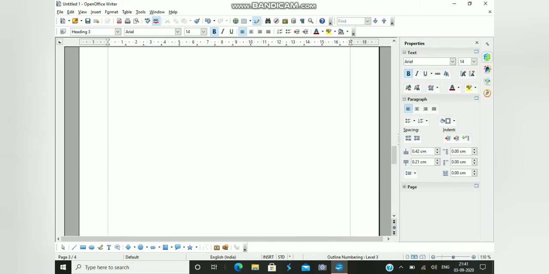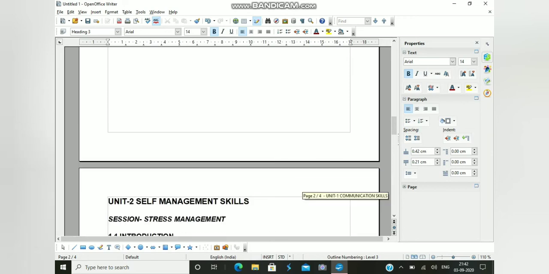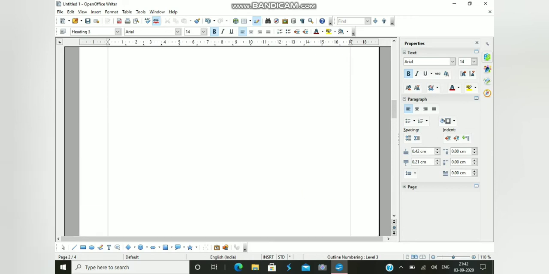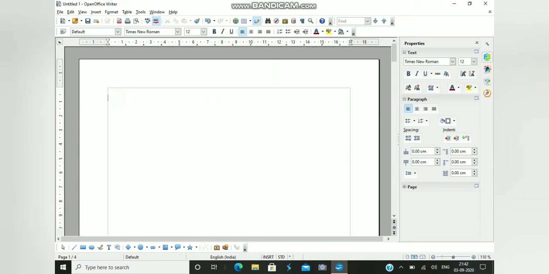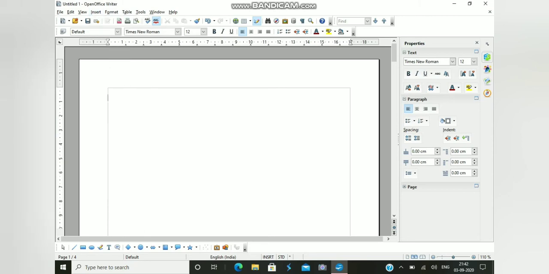Now let's come back to the first page. That was the fourth page, third page, second page, and here we have the first page where I have kept it empty to insert the table of contents. Now how to insert? First we have to go to the Insert tab, and from there click on Indexes and Tables, and from there again click on Indexes and Tables.